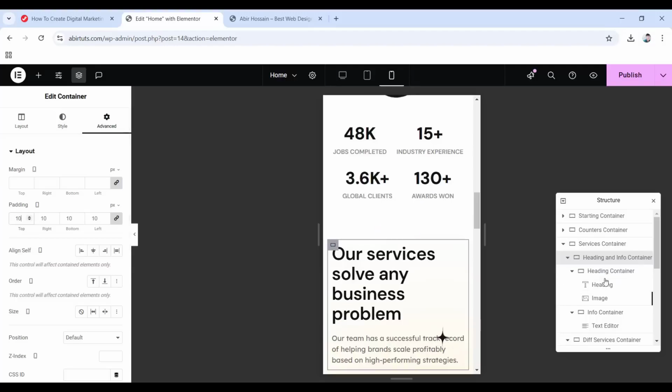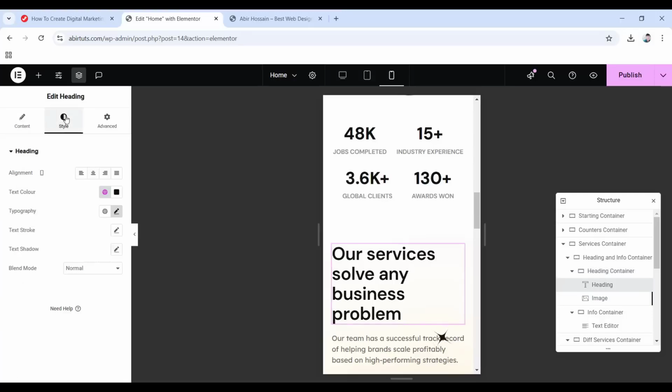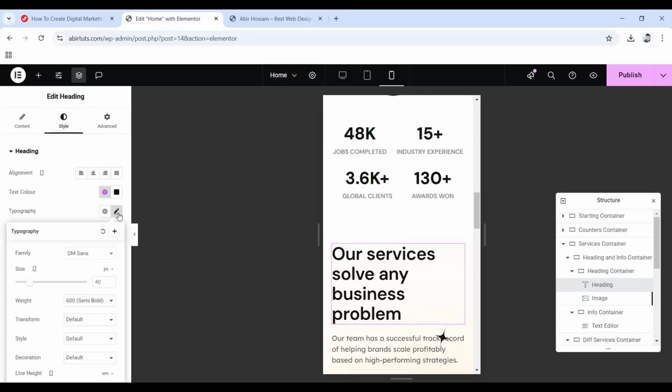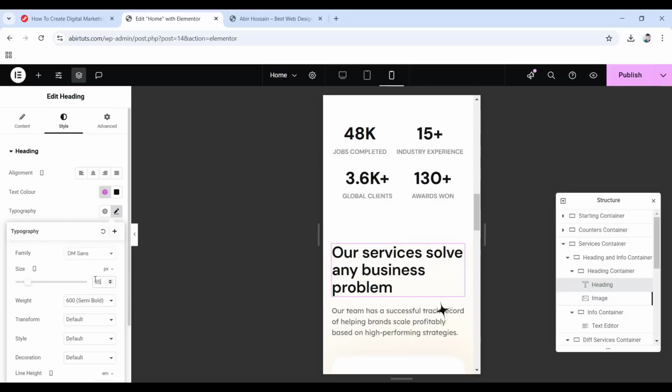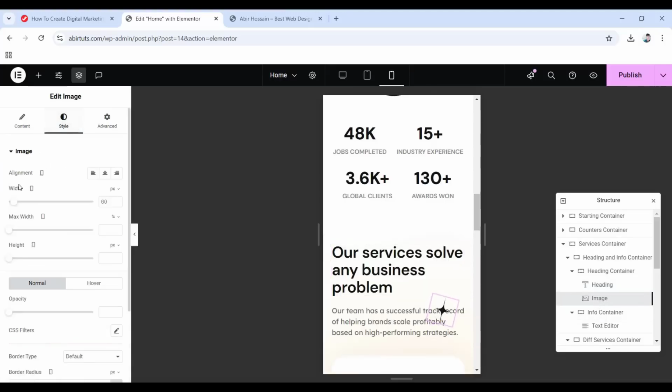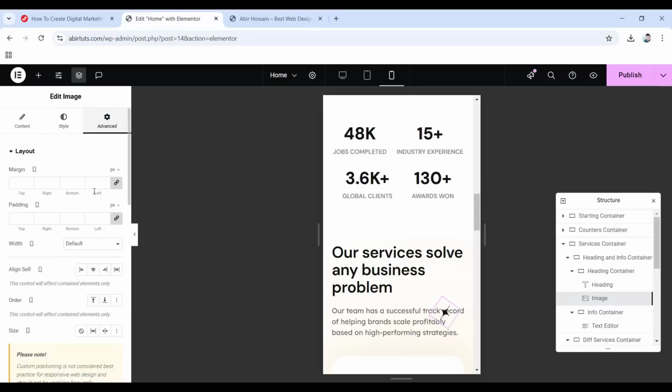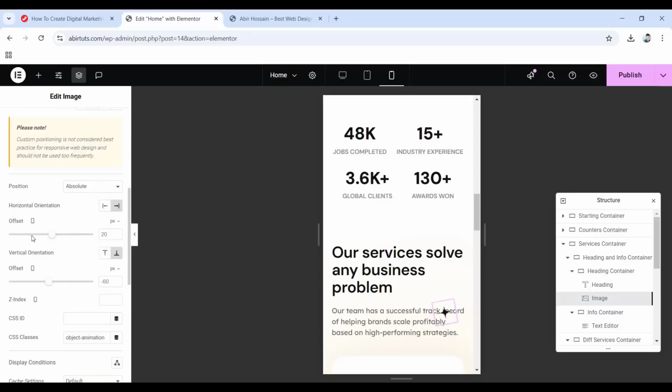Now inside of it, choose this heading container. And we don't need to do anything here, so let's choose this heading widget. Go to its Style tab, then inside of typography, change the size to 35 pixels. Then choose this image and for its width, set it to 50 pixels. Then go to the Advanced tab, scroll down. Here set the horizontal offset to -10 pixels. Then vertical offset to -10 pixels as well. There you go. Now it's looking perfect.